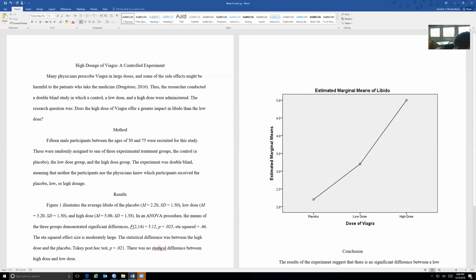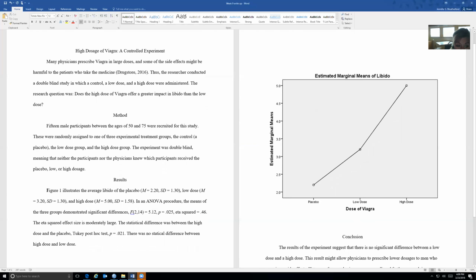Okay, now this is something, oh, they don't even have statistical here. Okay, this is something that does come up. There was no statistical difference between low dose and high dose, but look at this. It looks kind of like a difference to me, right? I've got this graph. Make sure you reference your graph. I put right here, figure 1, and I need to label this, don't I? Figure 1.